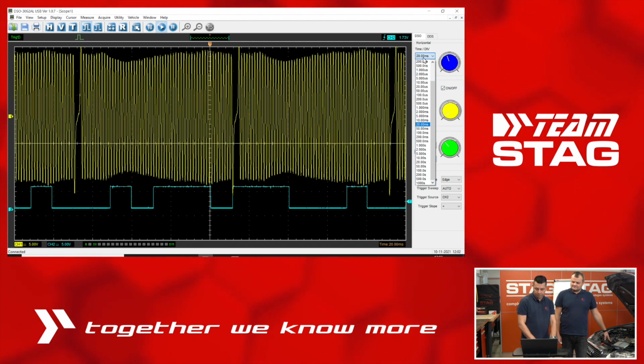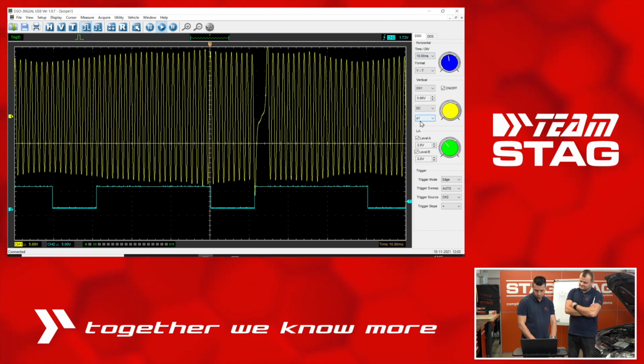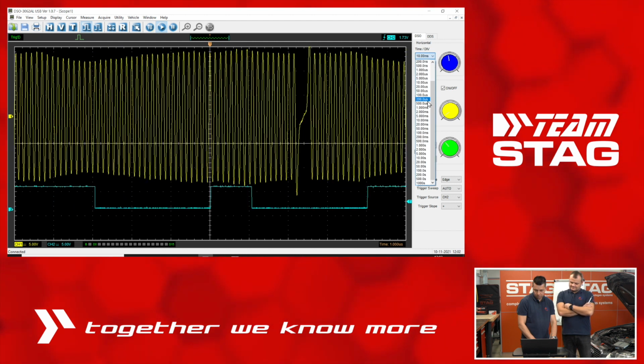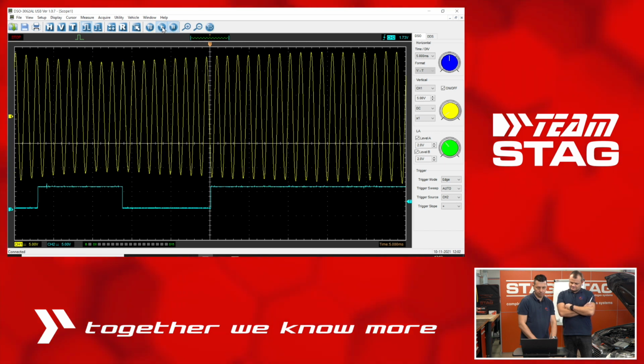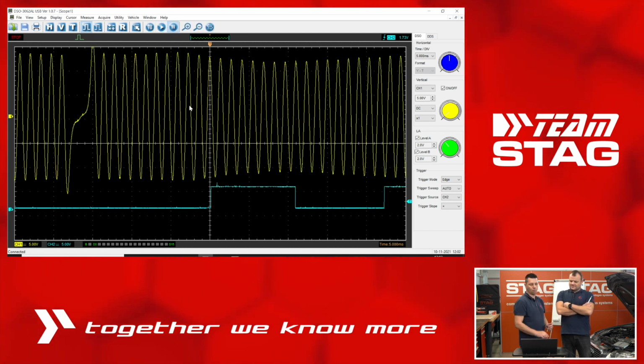I will change the time division. Maybe once again. Oh, it looks perfect. Okay, so on the yellow probe, as you can see, we have the typical inductive signal. Yes, it's rising up. The gap, as you see here on the yellow graph, goes through 0. It's rising up.